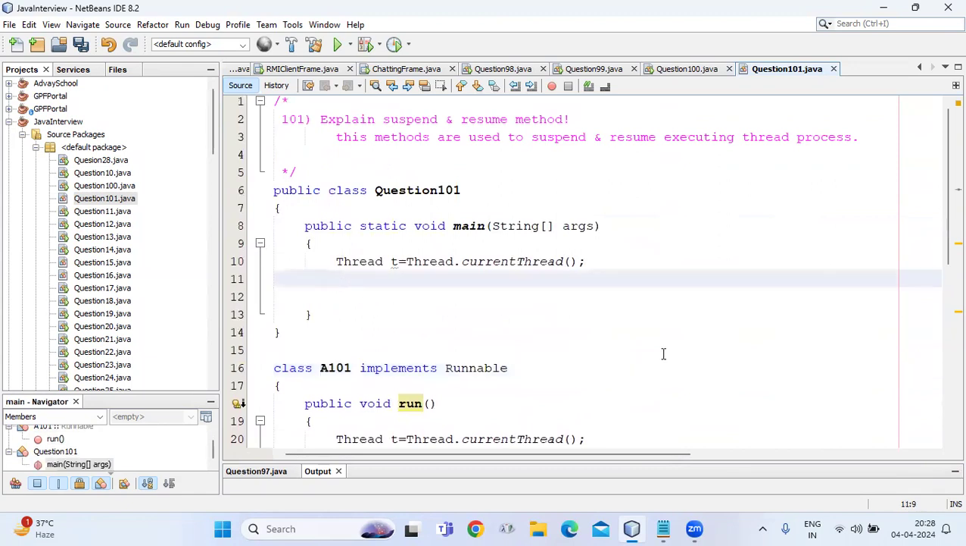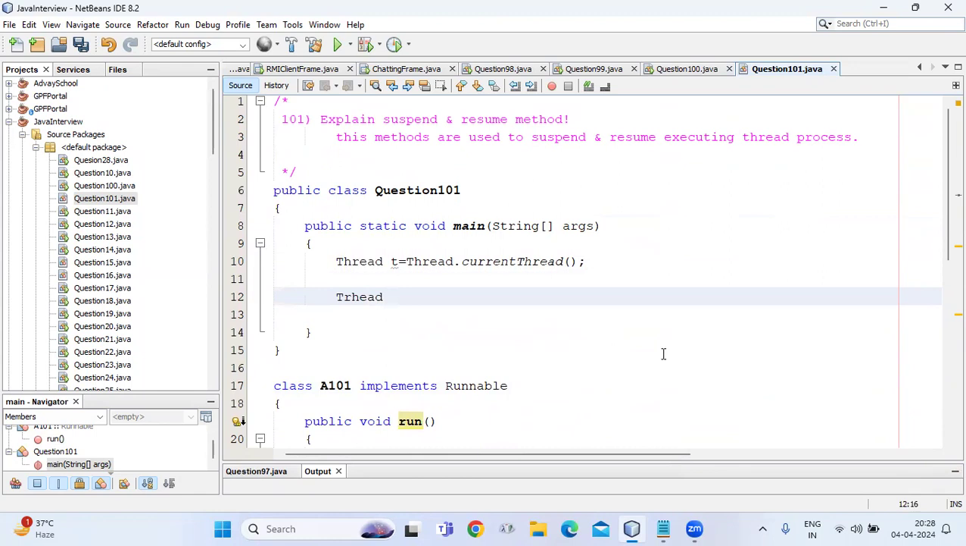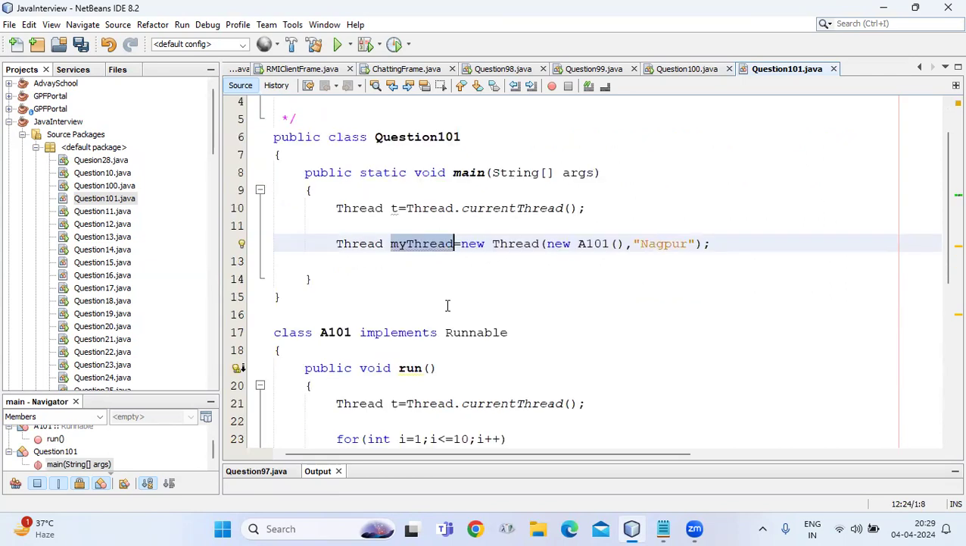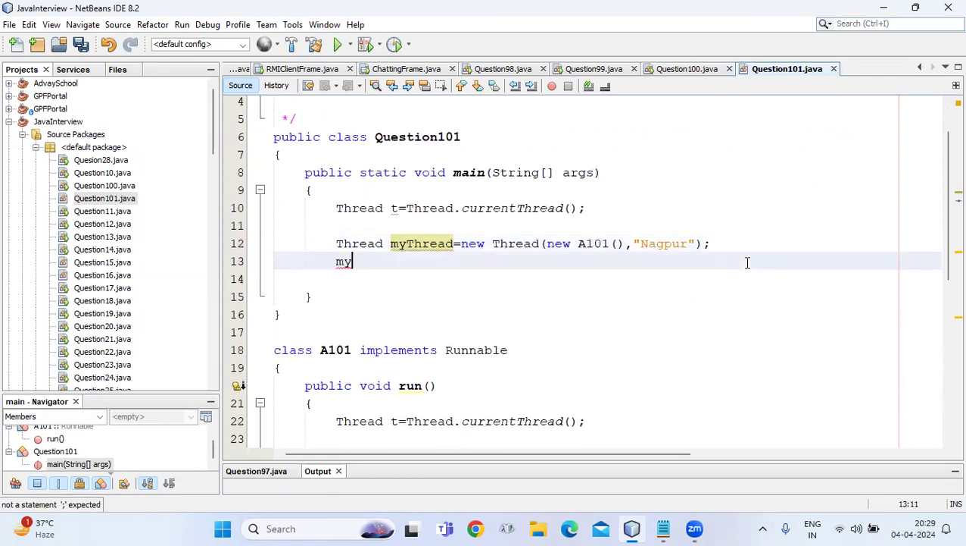How can we create the thread? We write Thread t equals new Thread, and we pass the object of class A101, and the name of the thread, for example India, or for example Nagpur. The object name will be duplicate here, so we will change the object name to my thread. Then we start the execution of that thread: my thread, please start the execution.